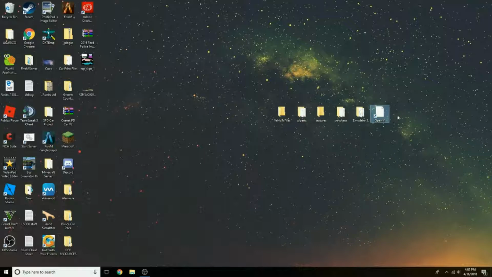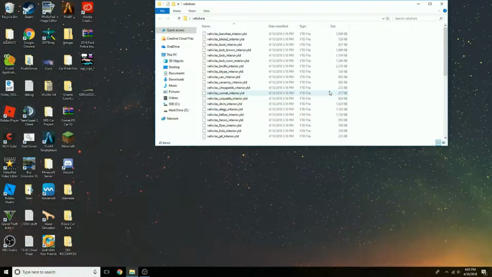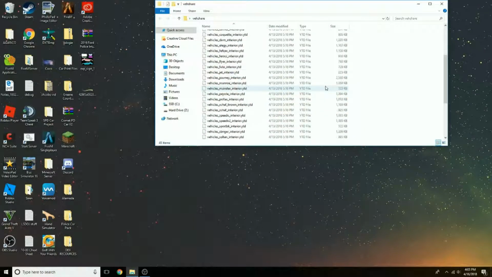Number one is we're going to be using OpenIV. It's just a software that allows us to look into GTA 5's main directory, and we'll be using some files from there. This one is Zmodeler 3. It's a program that we're going to be using to model all the vehicles and put the lights and stuff on them. This VEH share file, there's going to be a download in the description, but these are going to have a bunch of different interior files and stuff like that.